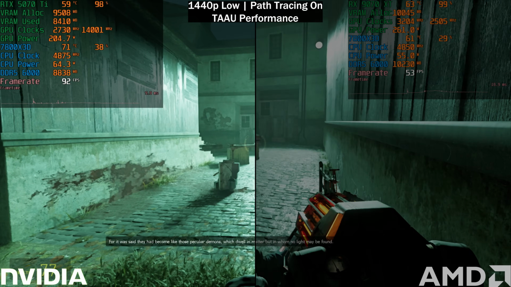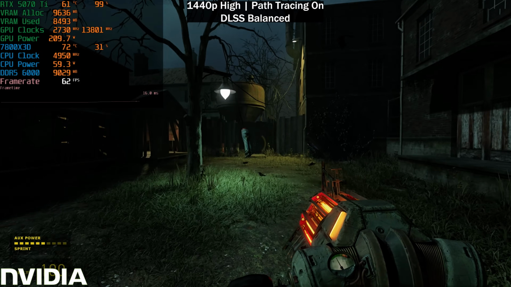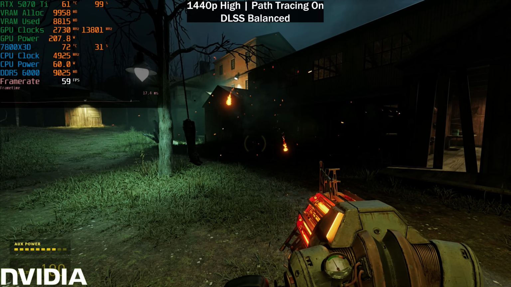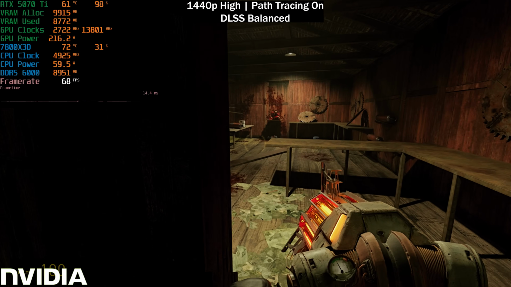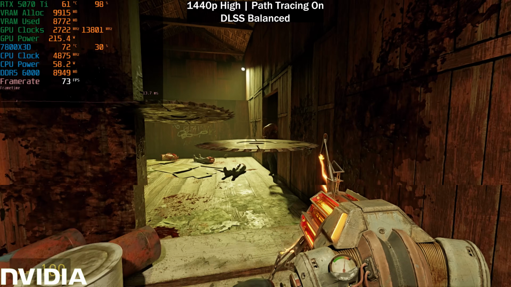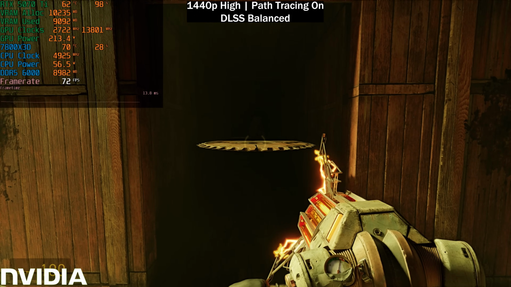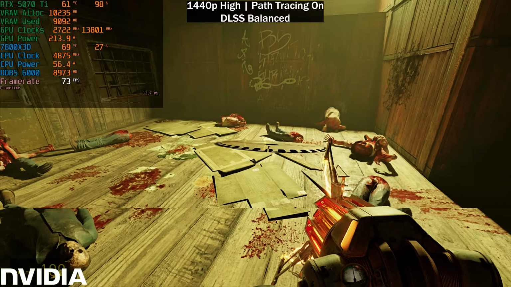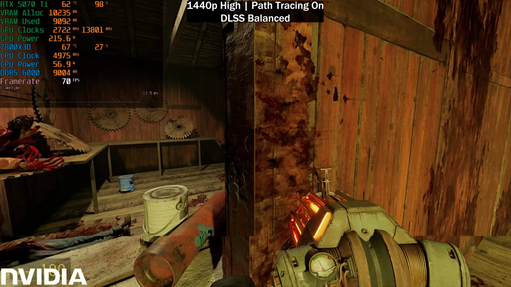Now, if we just have a look at the 5070 Ti on its own here, just using the high preset. Previously, we were using the low preset, right? So 1440p low in the previous test. Now we are using 1440p high, which has a lot more light bounces, and we are also using DLSS balanced instead of performance upscaling. And you can see the visuals look a lot better, and we are mostly maintaining 60 frames per second here. Now you can enable DLSS frame generation 2x, 3x and 4x in this game.